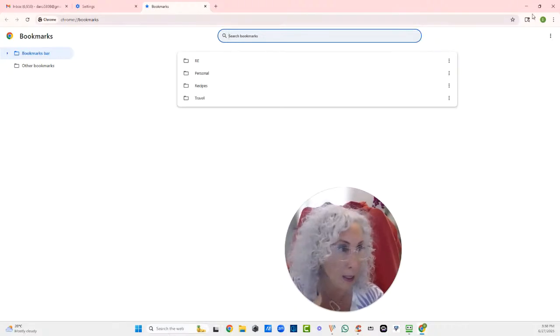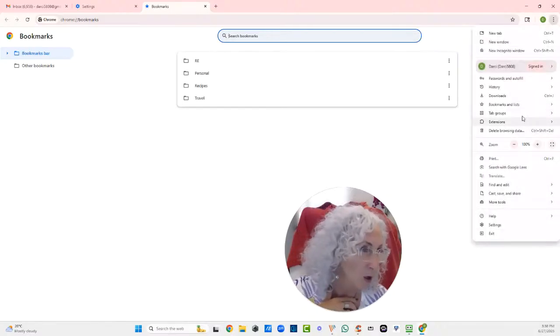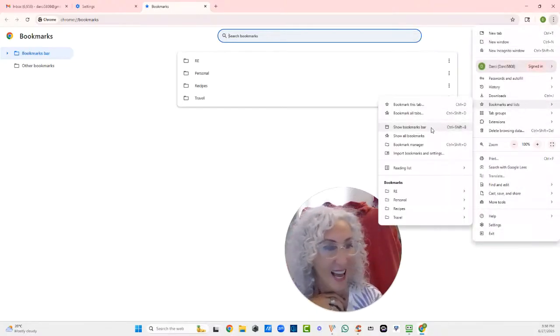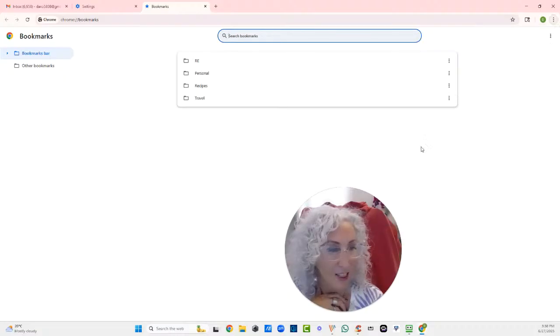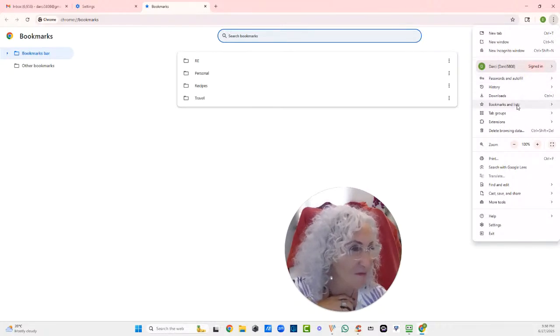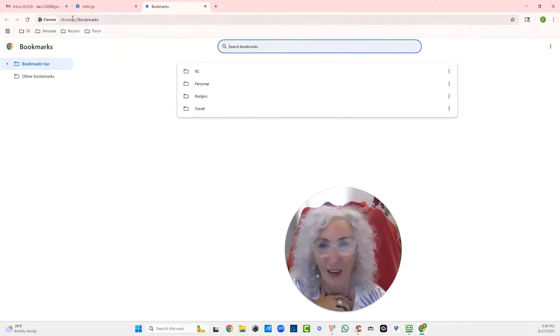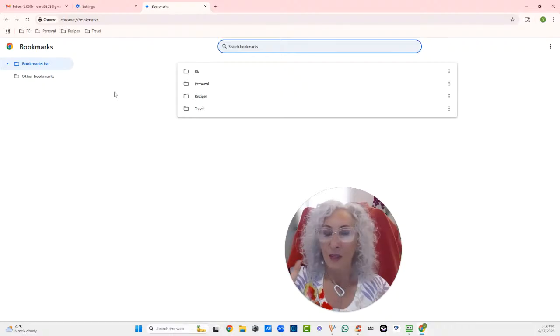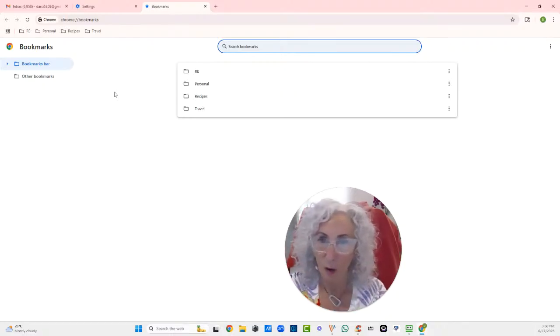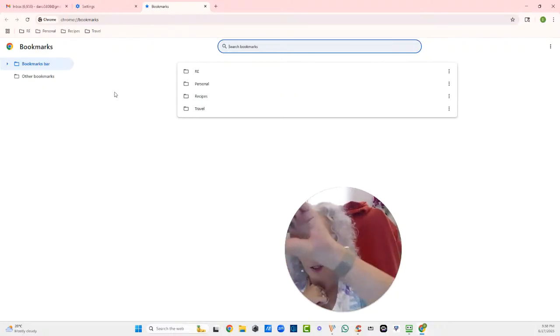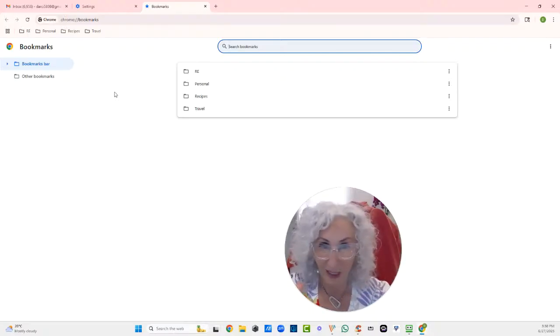So how do you unhide them? Go back to the 3 dots, go over to bookmarks and lists, and then bookmark manager. Oops, I screwed that up again. Bookmarks and lists, show bookmarks, so they're back. So the thing that you see below is the bookmark manager. The thing that you see that's horizontal is the same thing. Okay, it's the same thing.